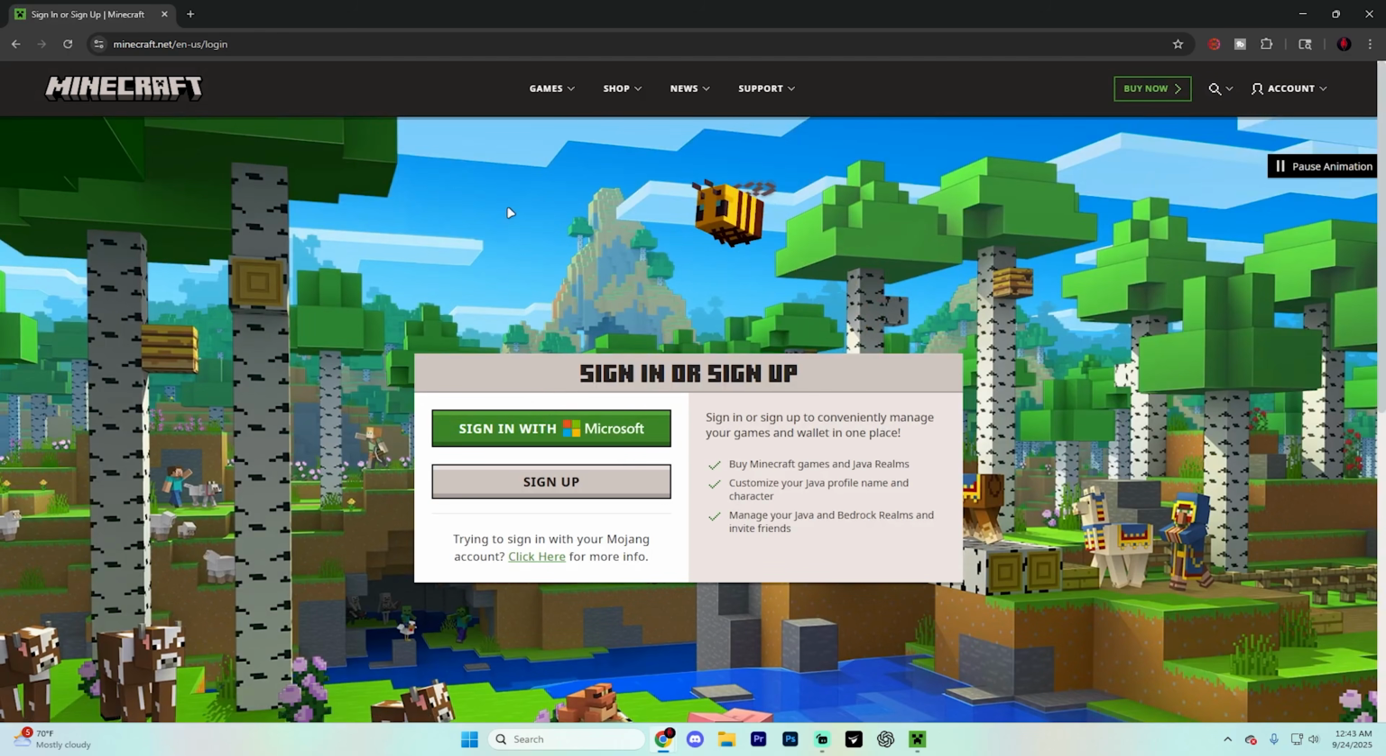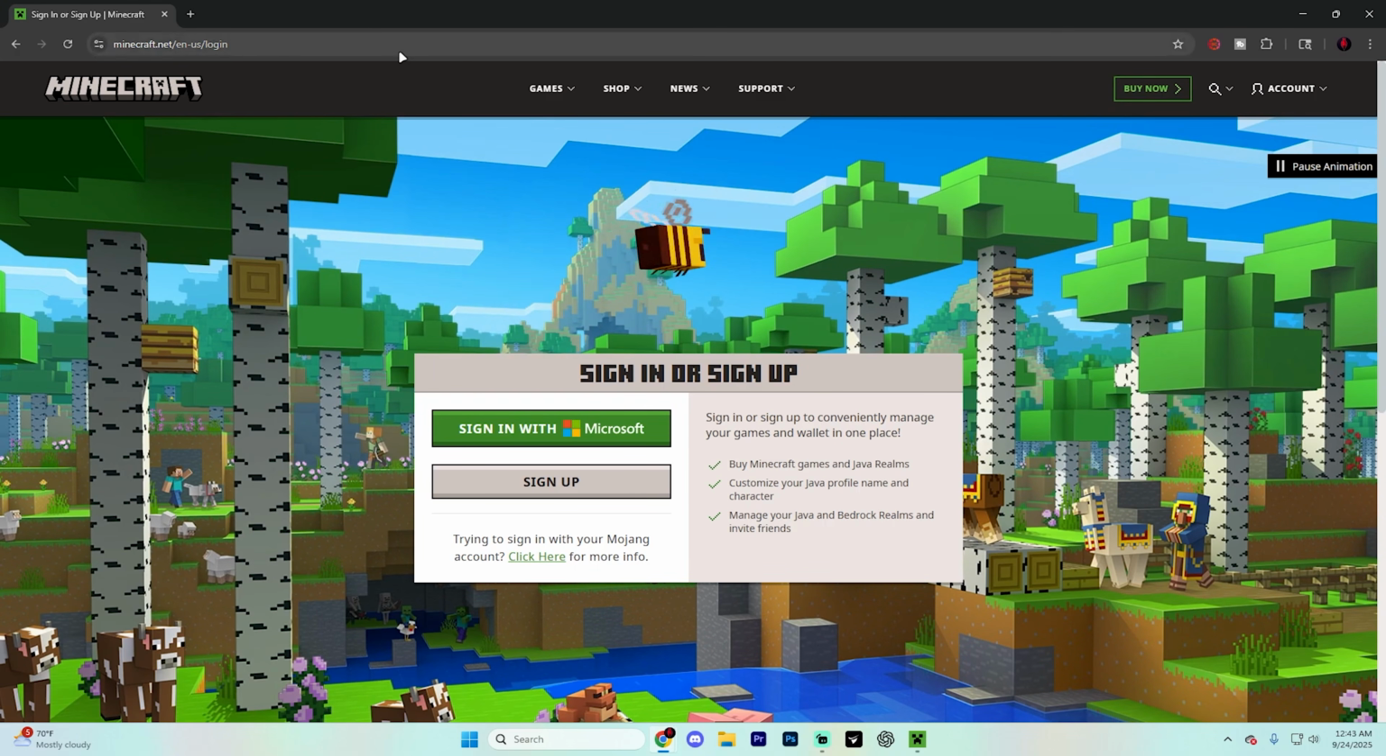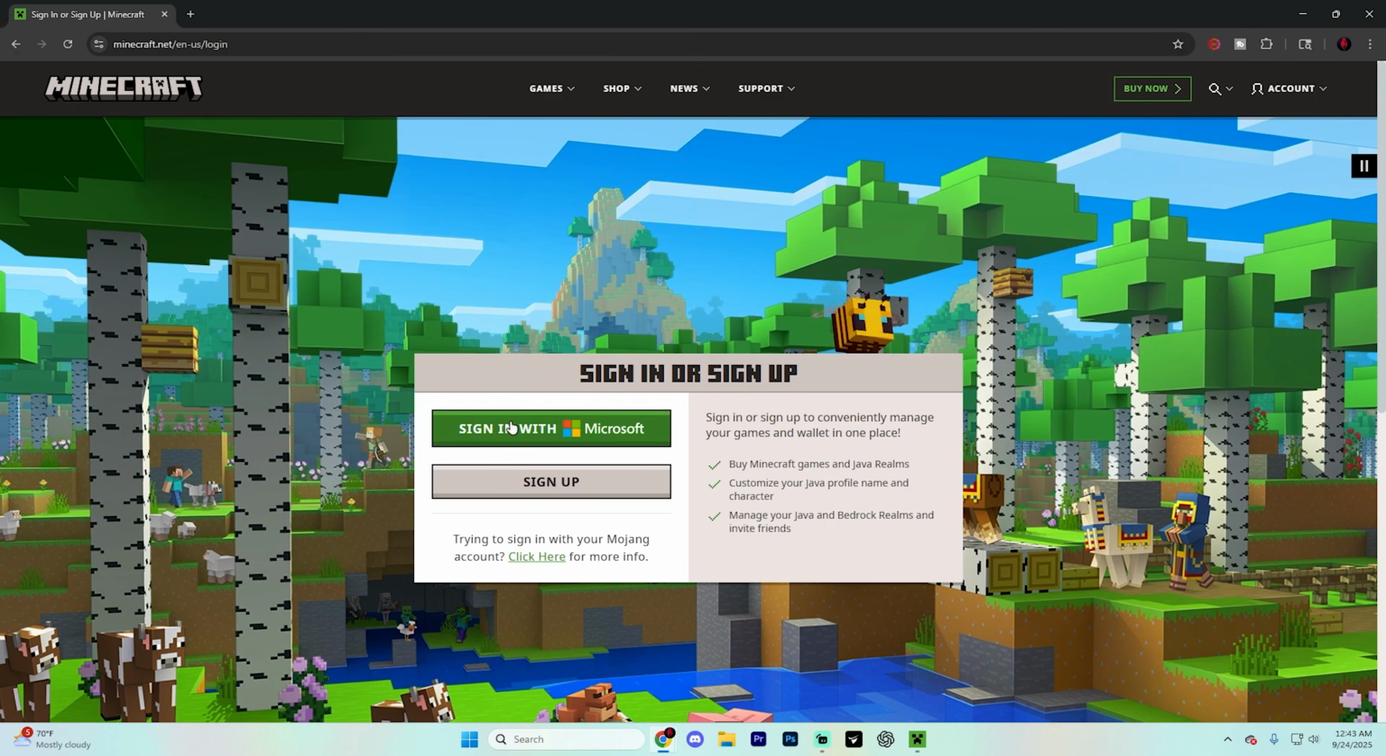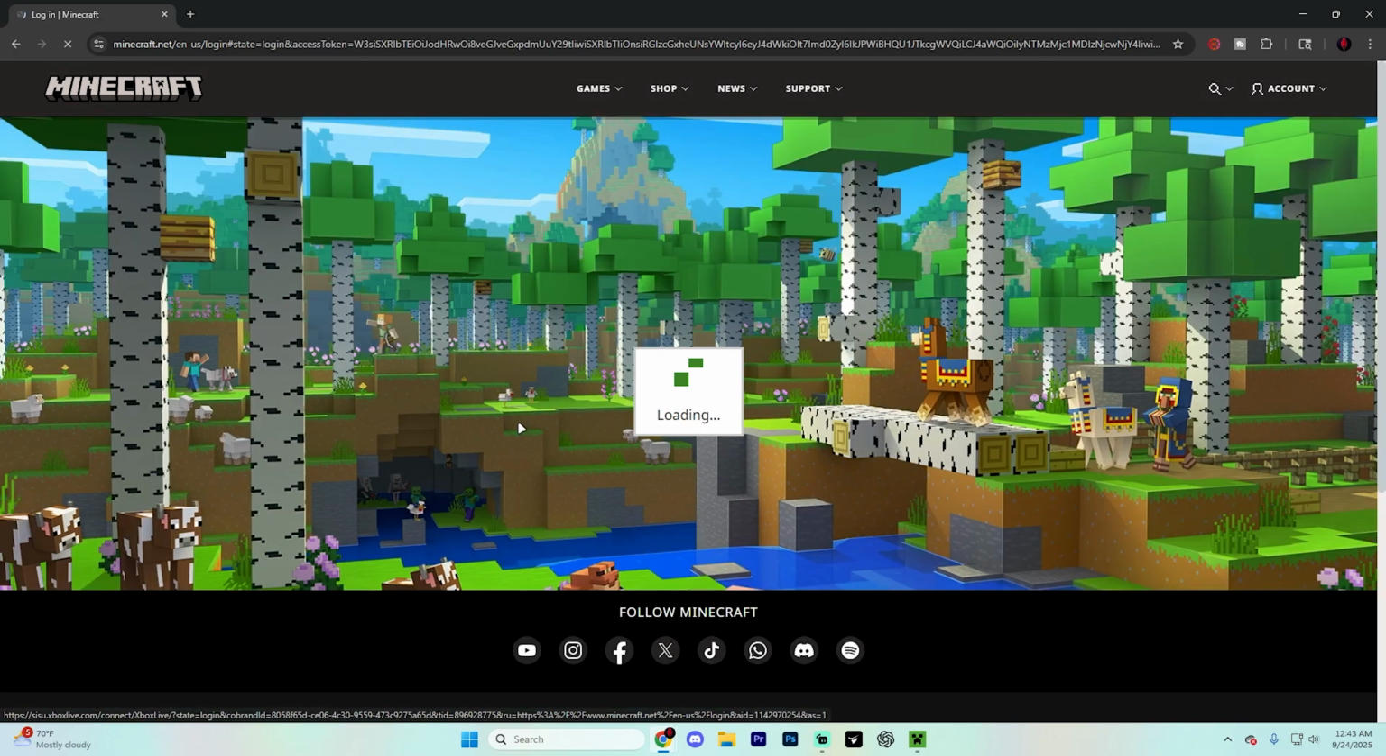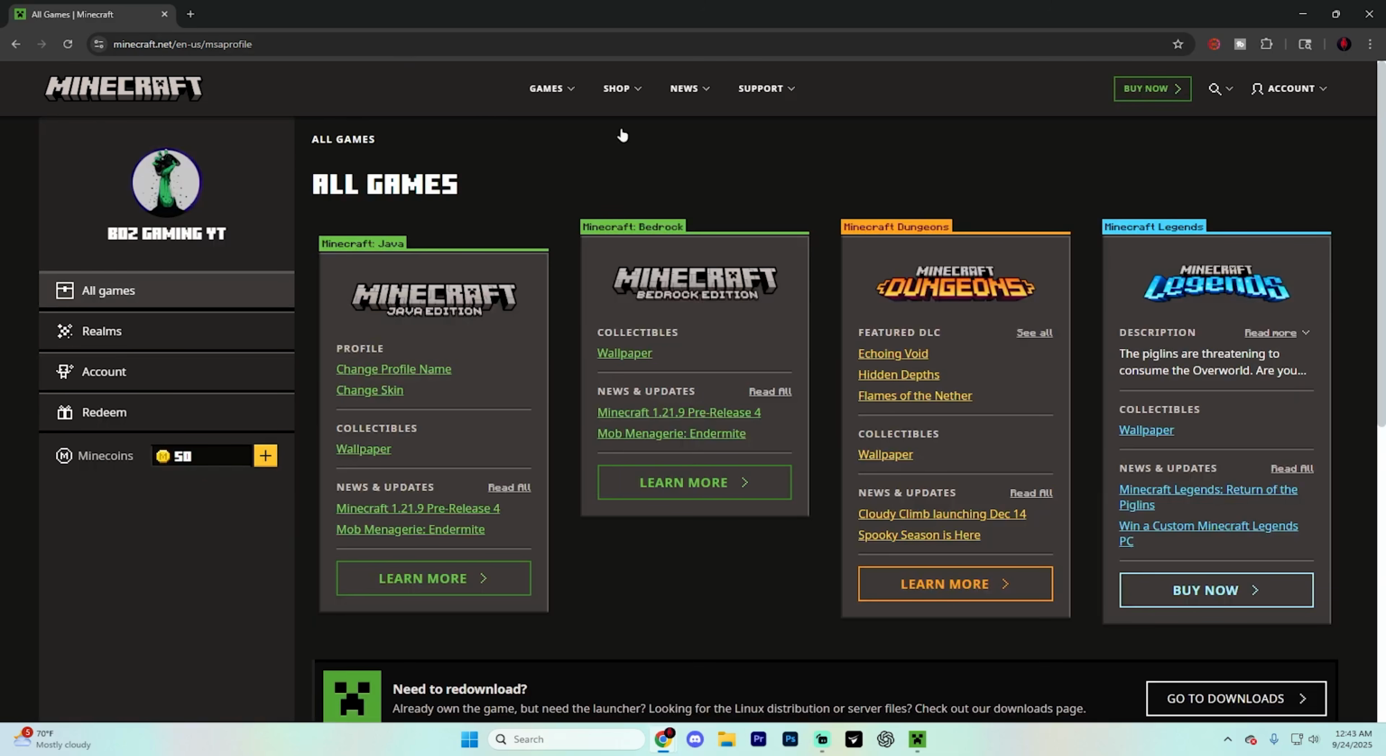You're going to want to sign in or sign up with Microsoft. It's completely up to you. If you don't have a Microsoft account, go ahead and create one. But after you get logged in, it should take you to a page that looks something like this. This is going to be your profile page right here.